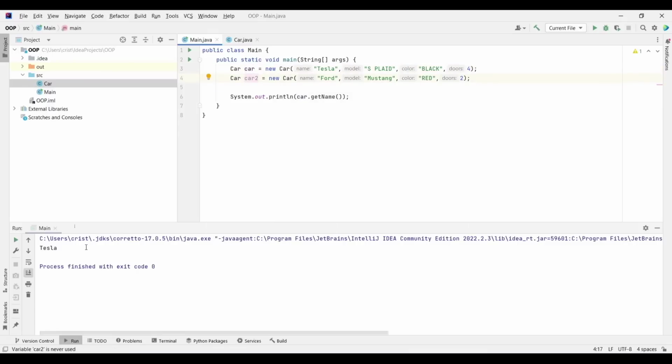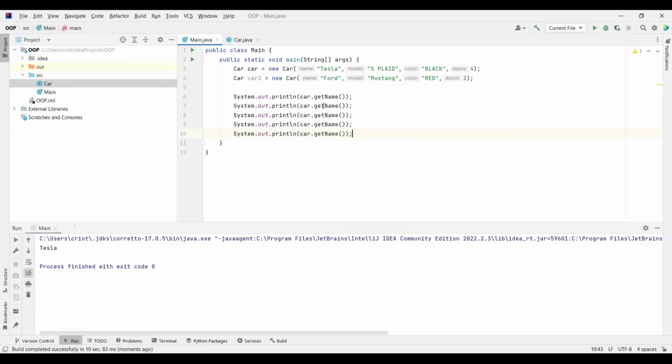Now we got the name Tesla, and if I want to get something else, let's say the model, color, and doors, I'm gonna press Ctrl D, and I will type here get, and instead of name, model, get color, and get doors. Let's delete the last system out. So now if you run this, it will display the value for the fields of the first object, which is Tesla, S plate, black, and 4 doors.